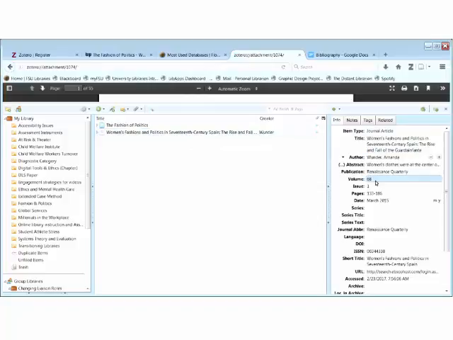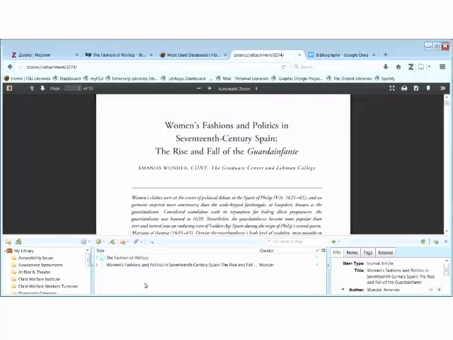Not only did it just save all this information, it actually went ahead and saved the PDF of the article in my Zotero. So what this means is that I saved the article in my Zotero, and I can go back anytime I open Zotero and easily open that PDF, go right there, so I don't have to go to the database, recreate the search, or try and find it on my computer. It's right there in my account.